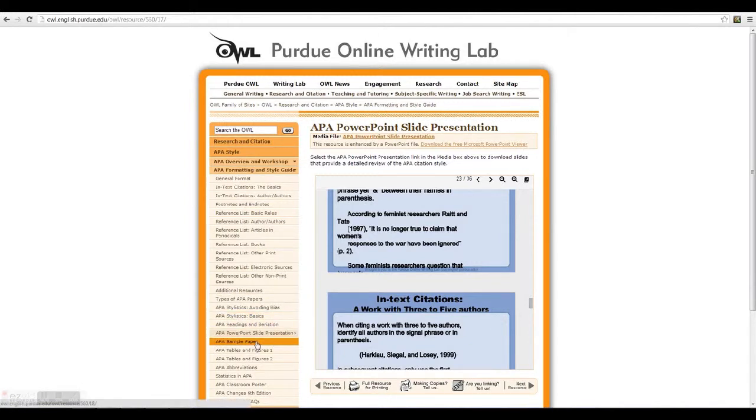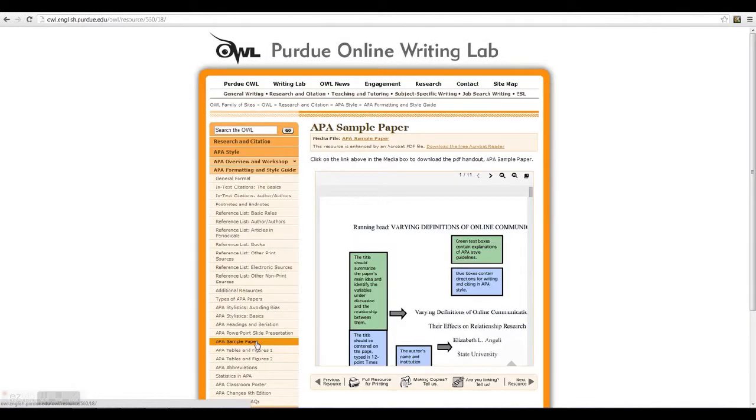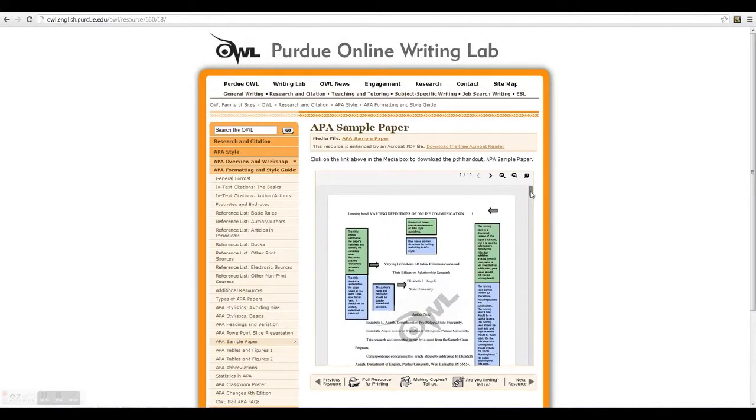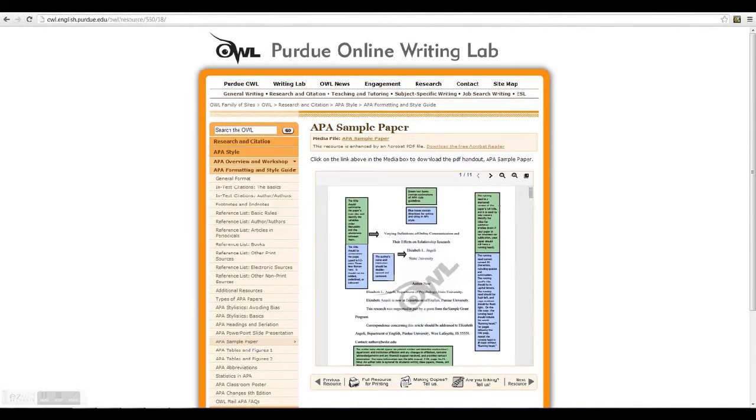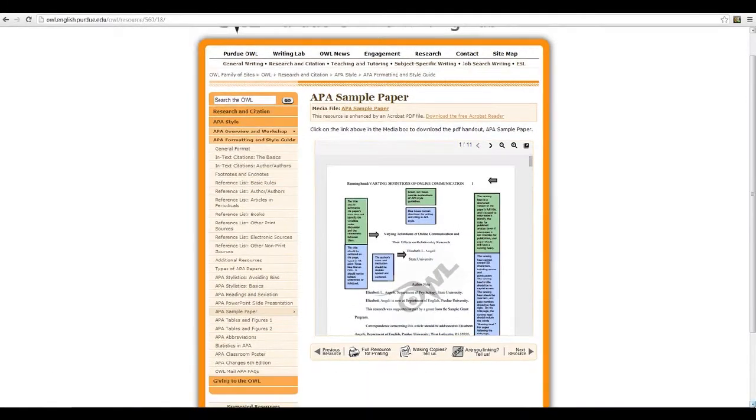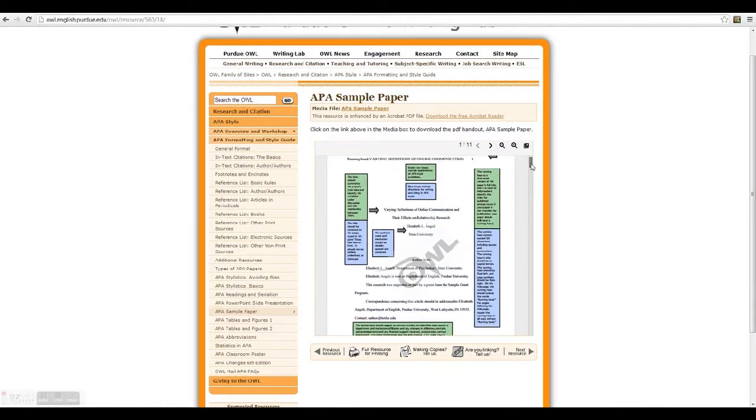slides. One of the most useful things on the Purdue OWL Writing Lab is the paper sample. This is an actual sample of a paper written using the APA 6 style of formatting and citation. This sample paper contains lots of useful information.